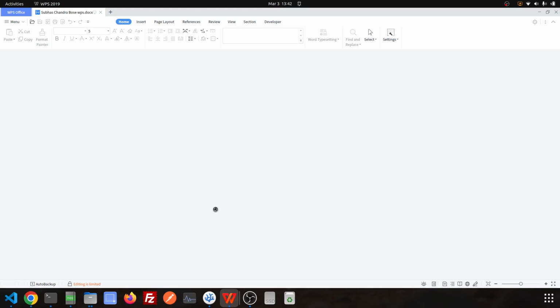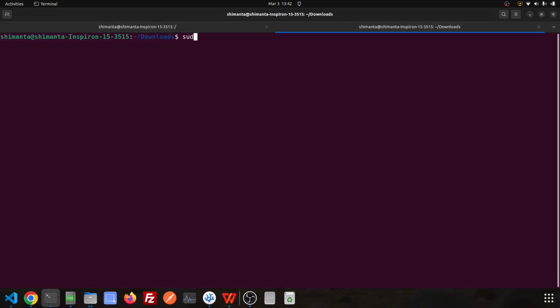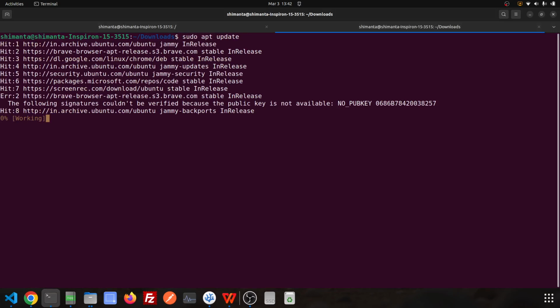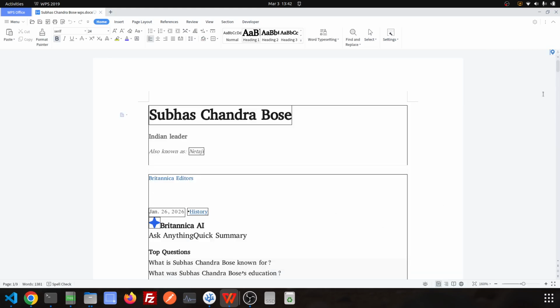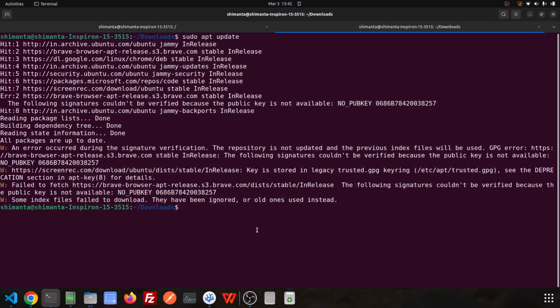I think there is some problem for any updating issues. If I type sudo apt update, yeah, so it has opened. I think this is because of some type of hardware issue, but it's okay.